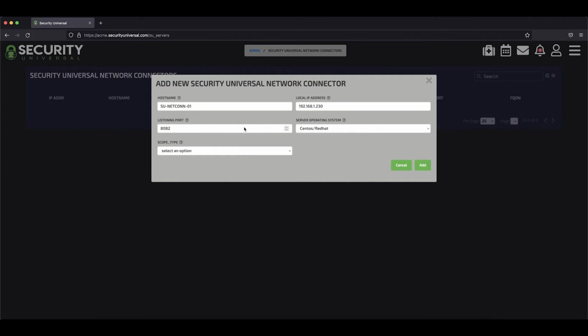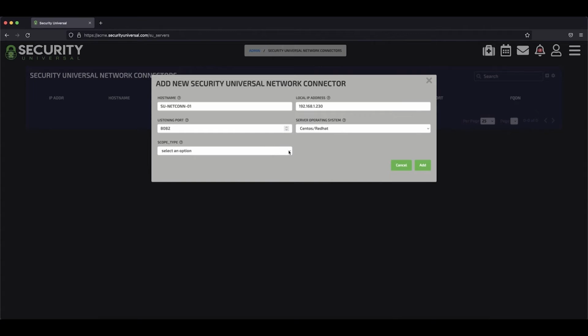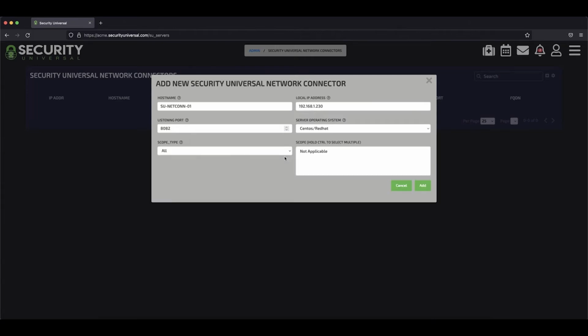And last, we'll choose the scope of management for this network connector. Since this is our first network connector in this environment, we'll assign it to manage all of our hosts. Other options include assigning management at the asset group, subnet, or asset tag level. Since we chose the all option, the last field is not applicable, but if we needed to manage multiple entities, we can do so by holding the control button to select multiple options.